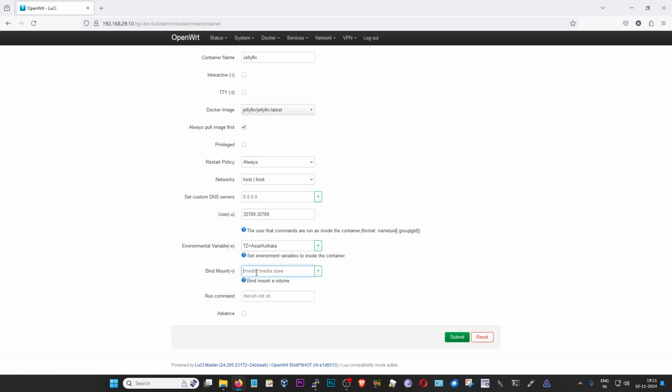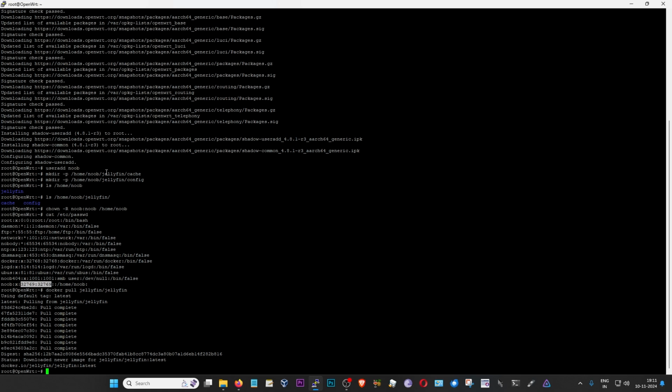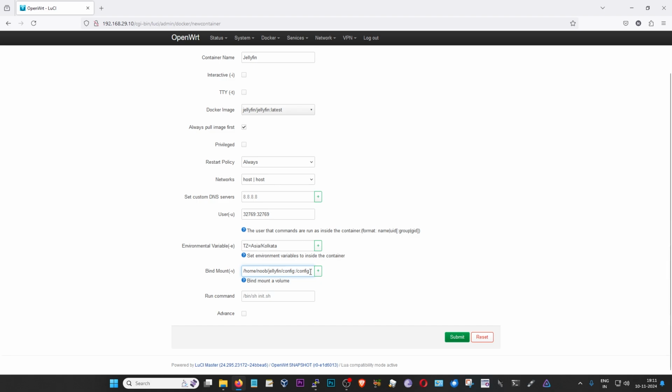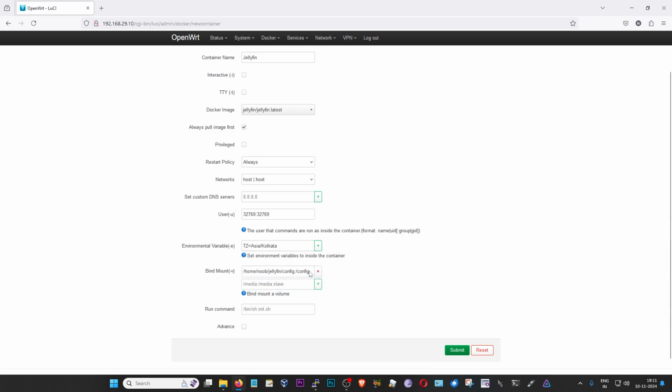Okay, the first one being our config folder, and this is the code that you need to type in here. Okay, now this points to our config folder. Yours might be different, especially this portion that says noob. Okay, if you had set up a different folder right here, as you can see right here, you will have to change that accordingly here. Okay, so this is my config folder. Once I have that in, I'm going to click on this plus button. Do not forget to click this plus button.